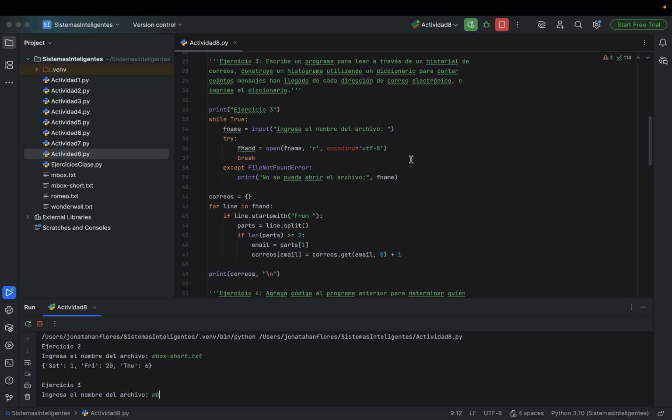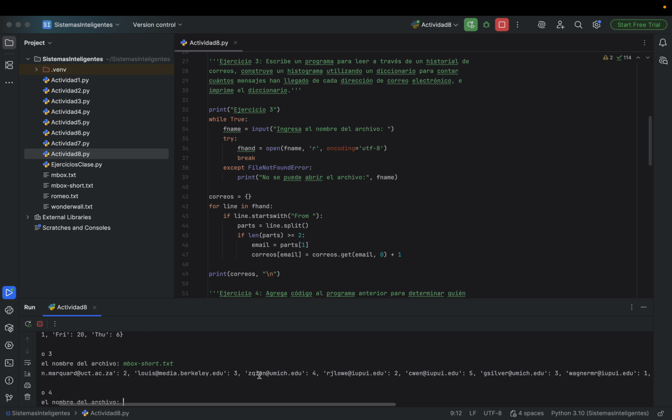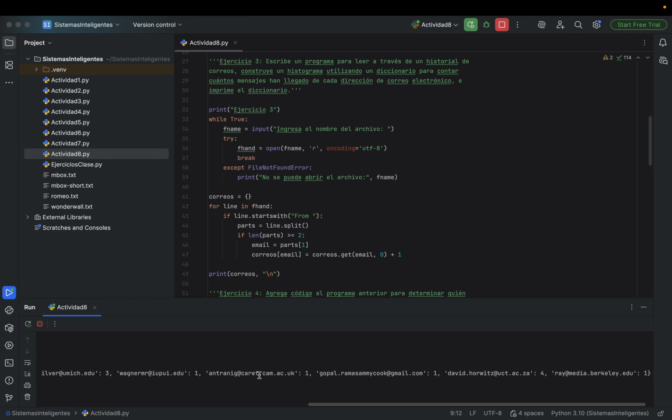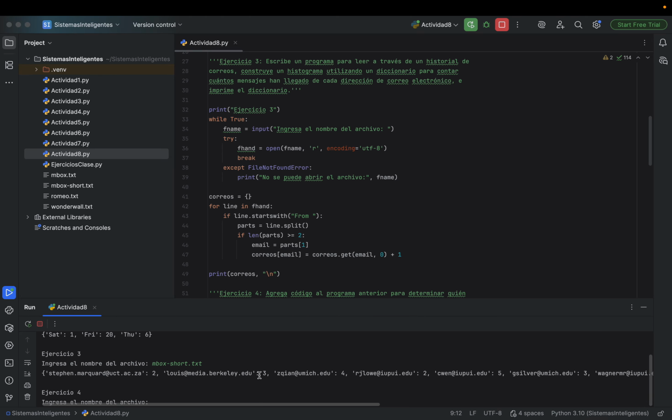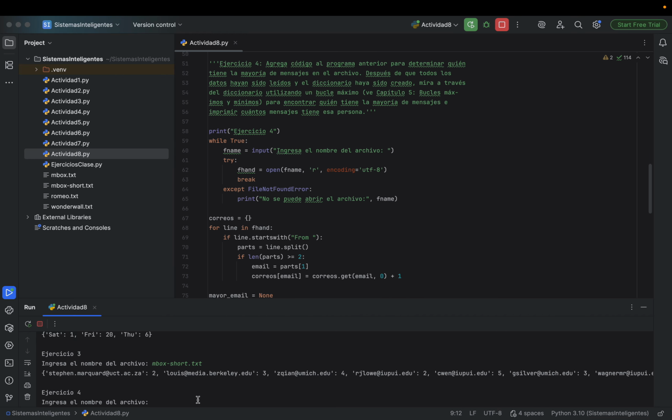So we're going to introduce again mbox-short.txt. And as we can see, we have the list of all the addresses with the number. Okay, let's move to exercise number 4. And exercise number 4 is here.